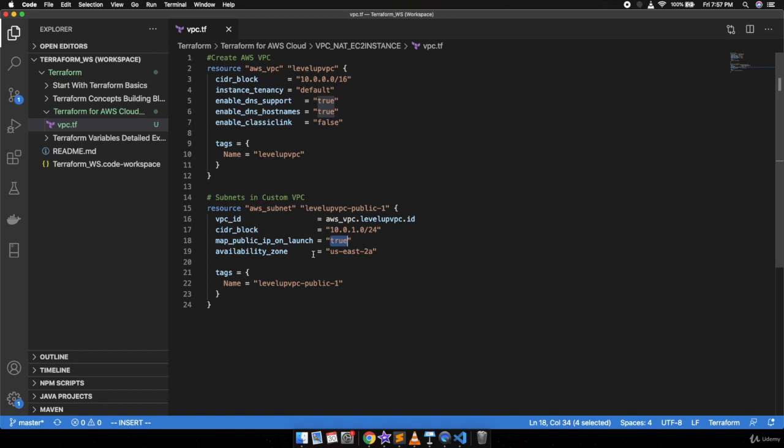Then we define the availability zone, us-east-2a, and then we define the tags, which is the name of my subnet. In a similar way we will define two more subnets, which will be in us-east-2b and us-east-2c.